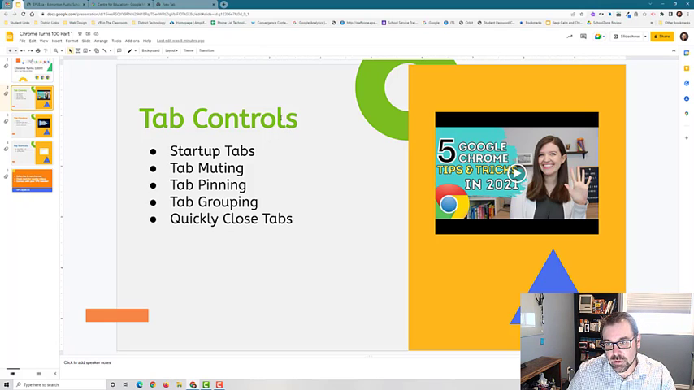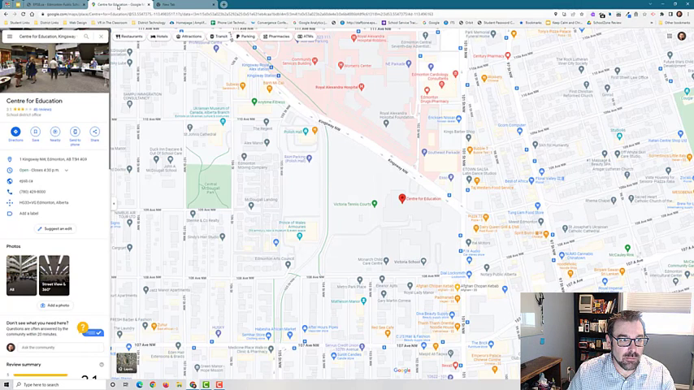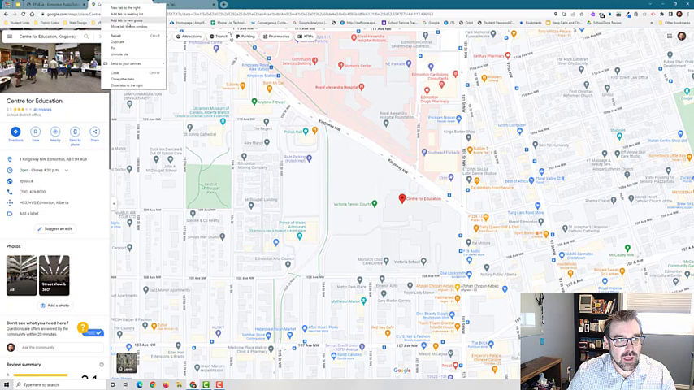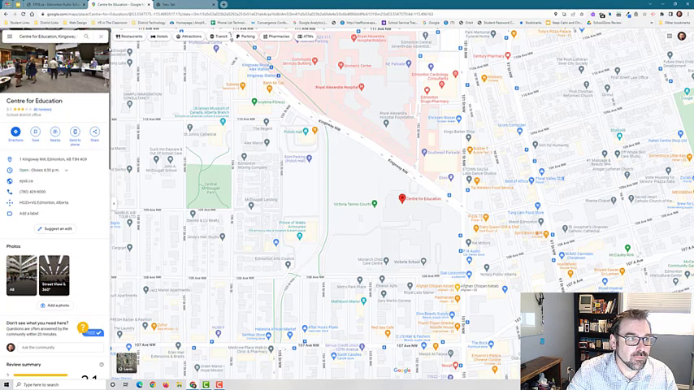Another way to maximize the amount of space you have for tabs in your Chrome window is to group them. For example, if I have this EPSB website and a map of where I work for Edmonton Public Schools, and I want to leave them open, but I'm only going to be coming to them later in the day for a lesson, I can go ahead and right-click, Add to New Group. I can give this group a name and a color and click Enter.